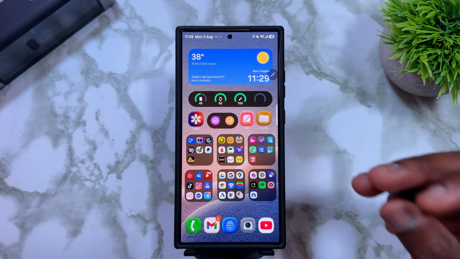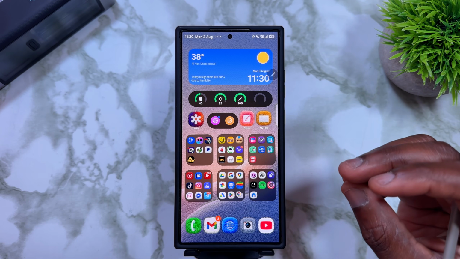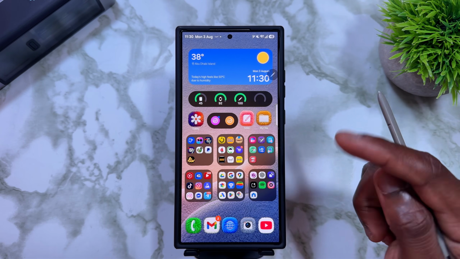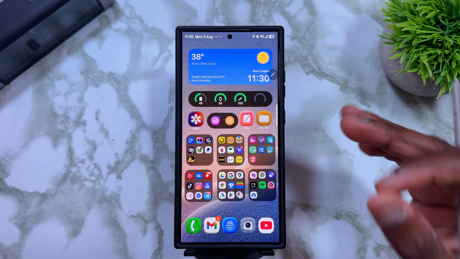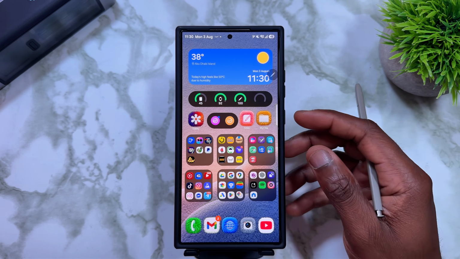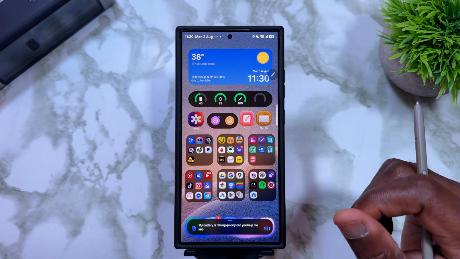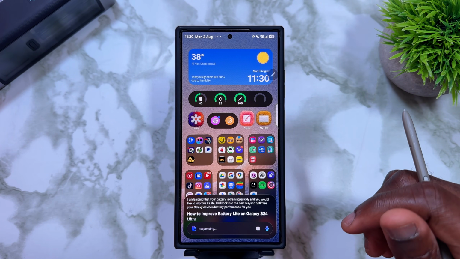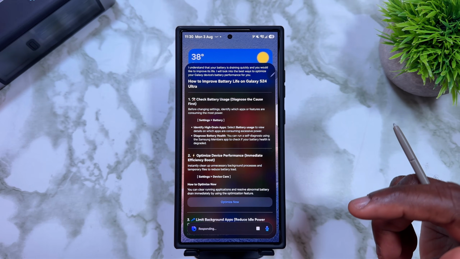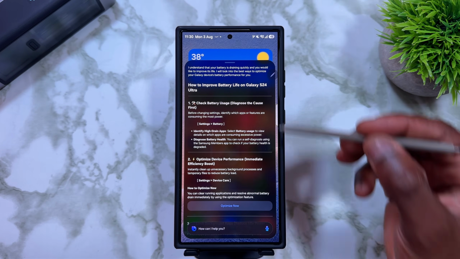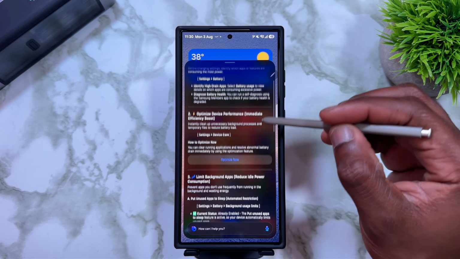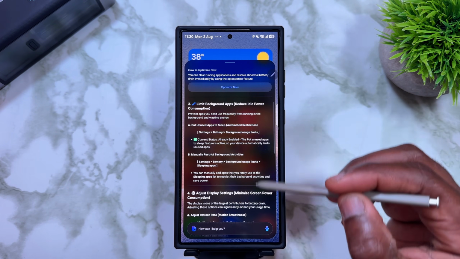Let me show you. So imagine your battery has been draining unusually fast lately. Instead of going through settings yourself, simply hold down the button or tell Bixby to do this. My battery is draining quickly. Can you help me improve my battery life? So as you can see there, it gives you some options of things that can be done.